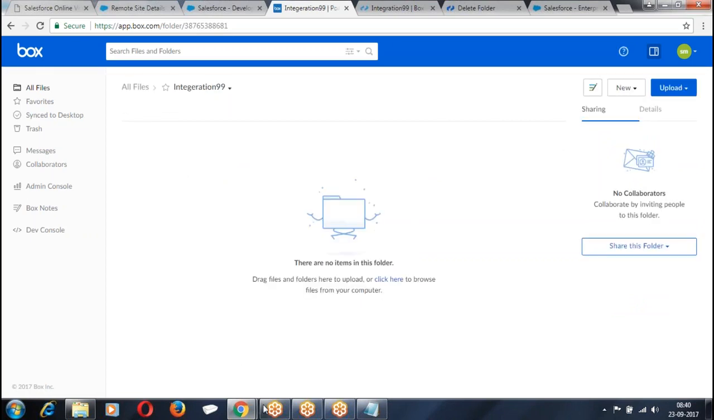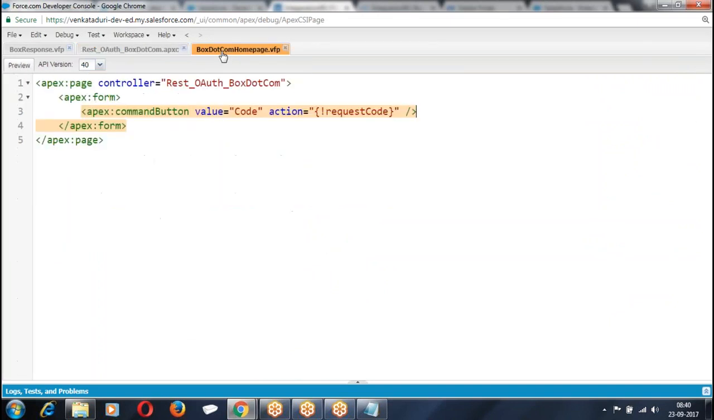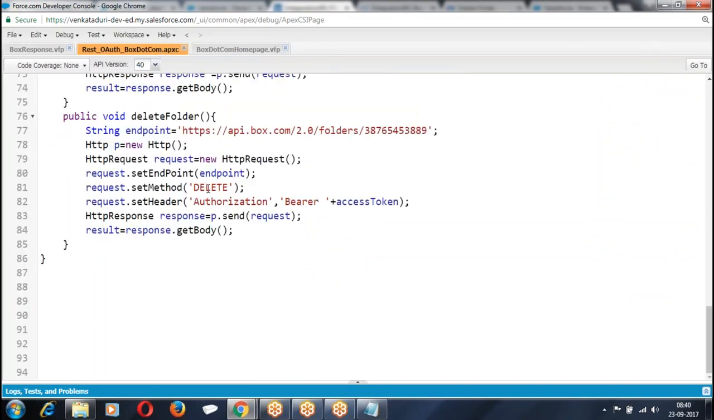We deleted it. So what type of request is this? Delete request. We have not done any delete operation as of now. We have done only get and post. So one of the operations is the delete operation. I hope I am clear.